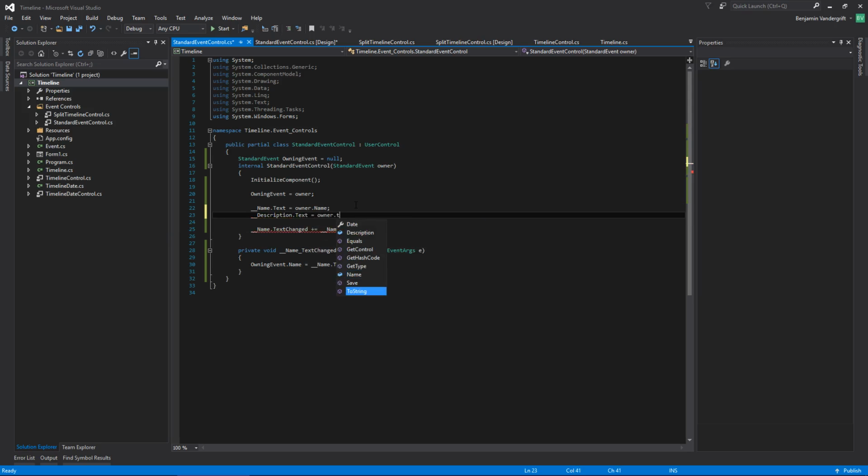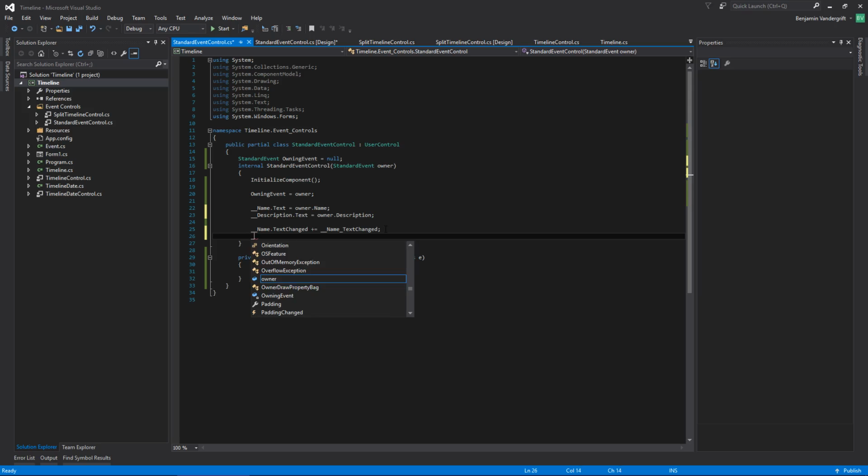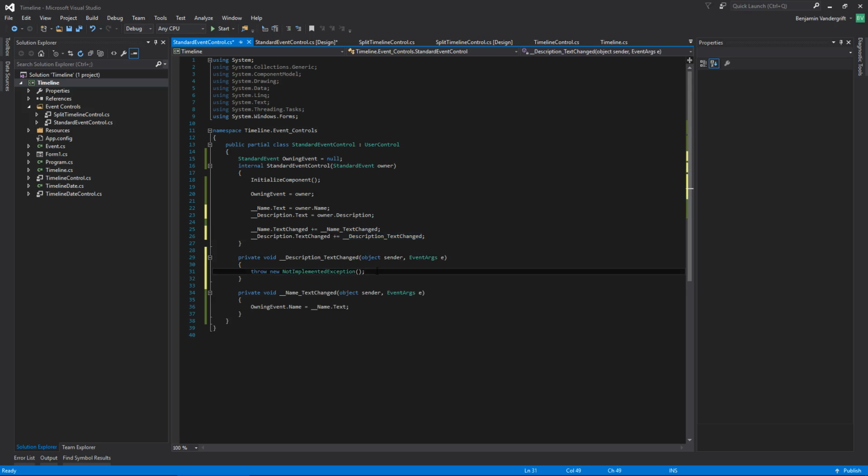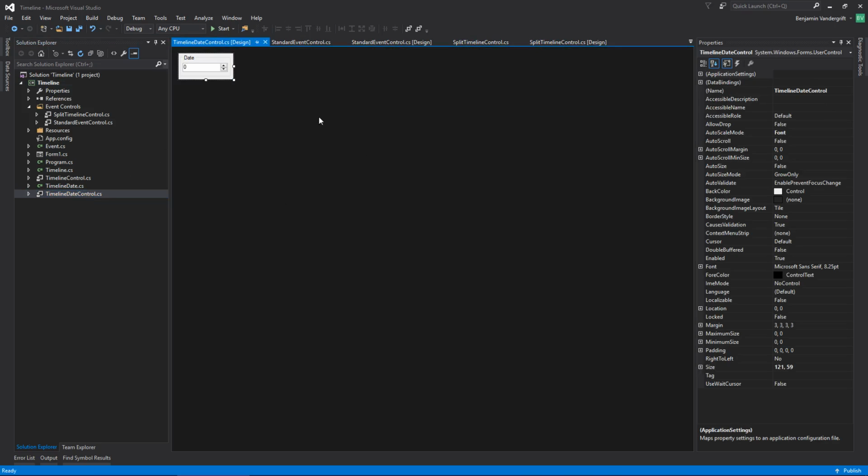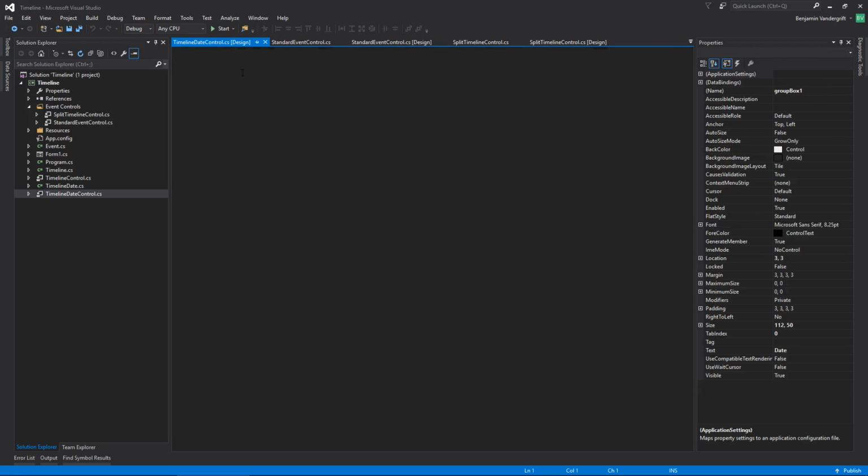Okay. And this is going to be owner.description. Okay. And then I will go down here and go description.textChanged plus equals blah, blah, blah. And then just do owning event.description equals description.text. Cool beans. Now, I need to... Where's my... Whatever. If in doubt, add your thing. View code.